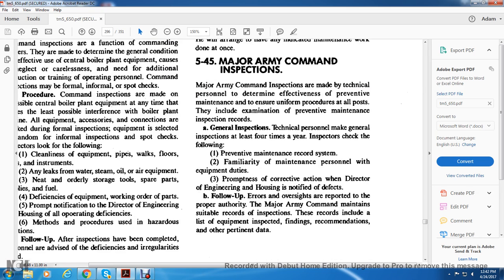Alright, 545, Major Army Command inspection. Major Army Command inspections are made by technical personnel to determine the effectiveness of preventive maintenance and ensure uniform procedures at all posts. They include examination of preventive maintenance, inspection records, and general inspection. Technical personnel make a general inspection at least 4 times a year.